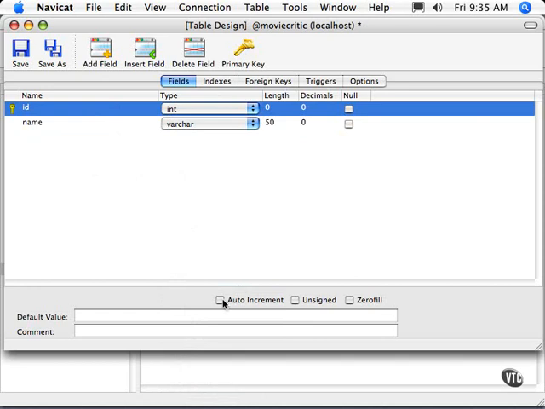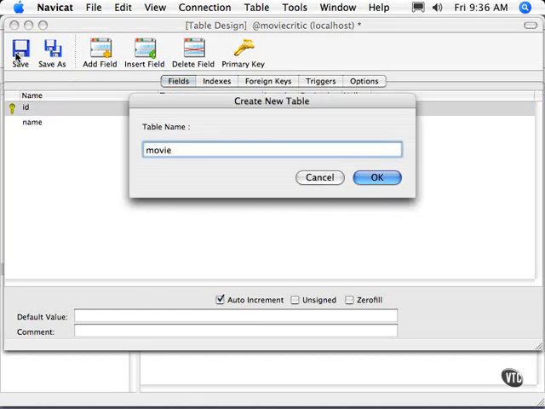And the other thing that Ruby on Rails expects is that this is set to auto increment. So as you add records, MySQL takes care of incrementing this field, not your Ruby on Rails application, as in some frameworks, but MySQL, the database itself, actually takes care of auto incrementing that particular field to keep track of your various records. So we're going to go ahead and save this, and I'm going to call it Movies.